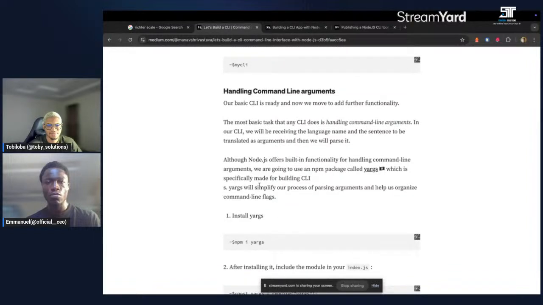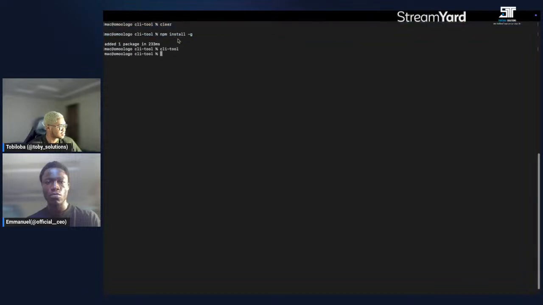Have you done the npm install global? Yeah, I did it. Then I ran it, and it said it added one package. Is there a way to track the package that npm adds? Maybe something like an npm log.